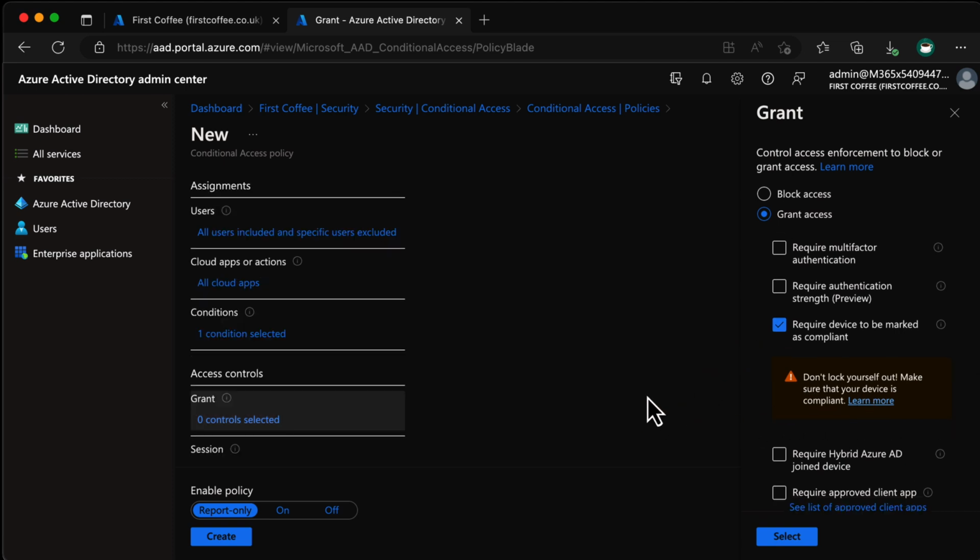Now, it might be tempting to click require multi-factor authentication as well for that extra bit of security, but what that would actually do is force your users to have multi-factor authentication at every single login, which is not a good idea.